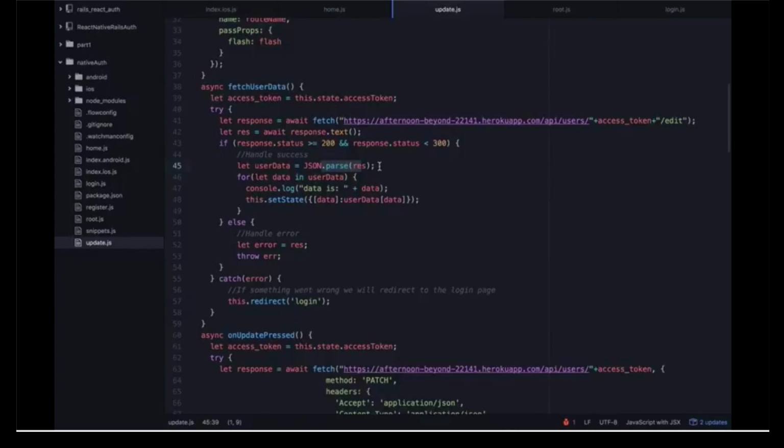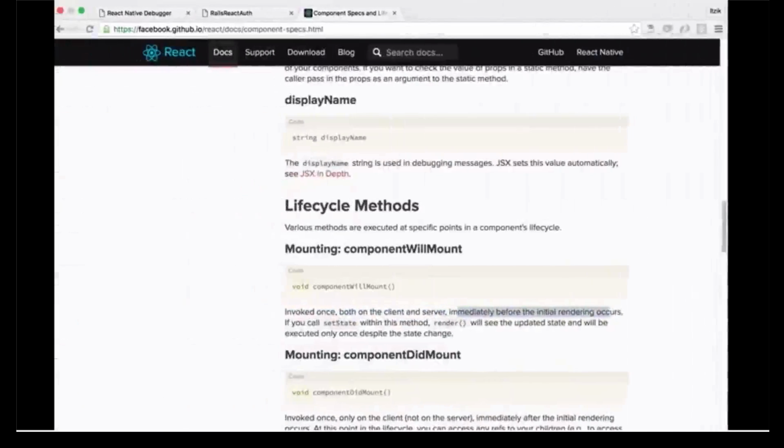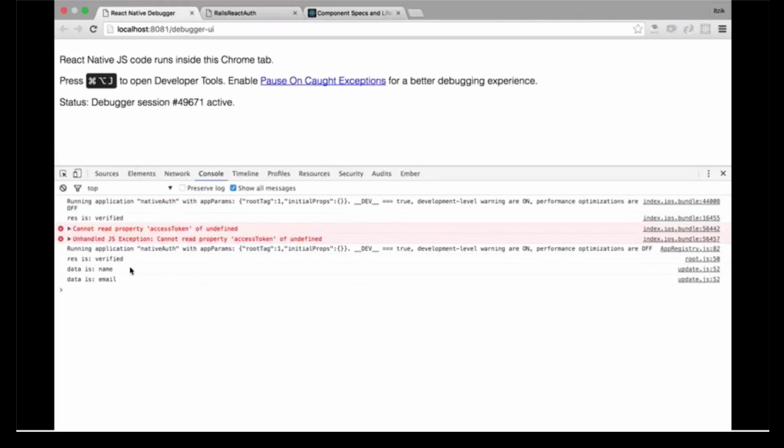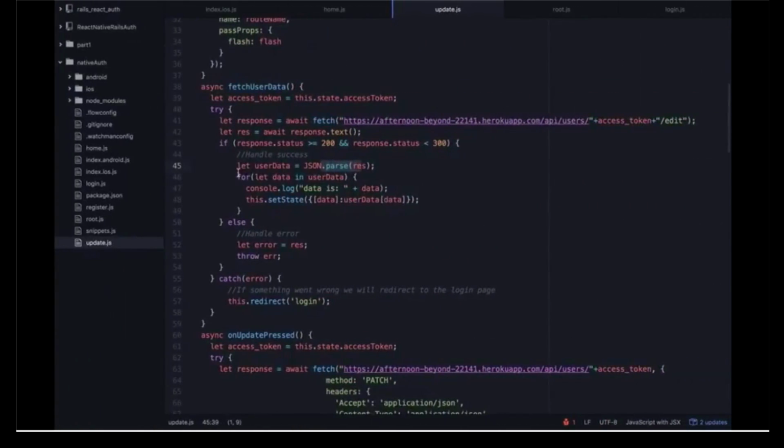We don't need definitely the access token because we're getting it from the async storage. In this case, we're getting it through the props. But we don't need anything else. We only need these two fields, right? So if I take a look at our console, you can see data is name, data is email, right? It's coming from this console.log.